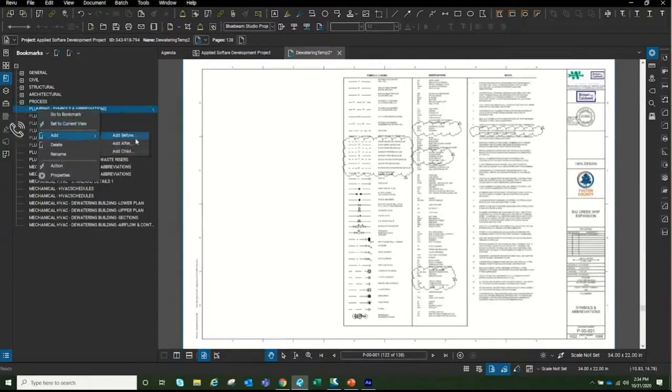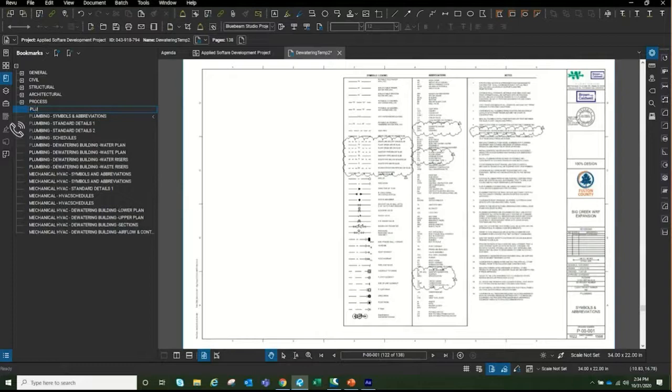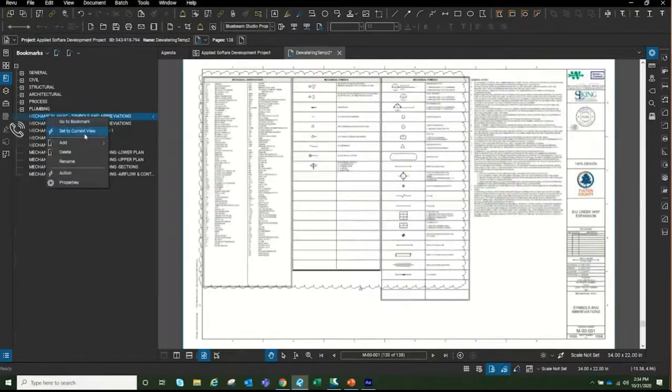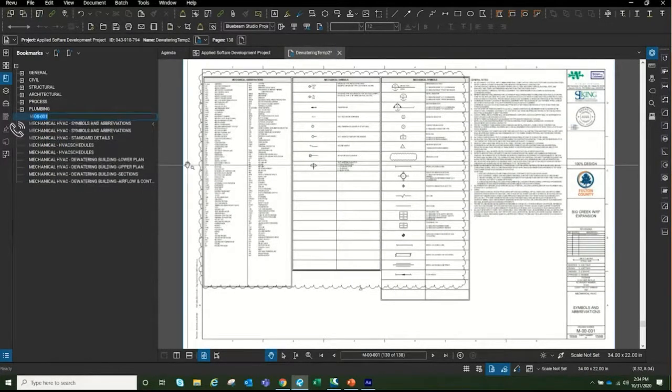We're almost there. Add before. Plumbing drawings, drag and drop them in there. Two more sections, or I guess one more section to go. Call this mechanical. Grab them, then drop them in there.